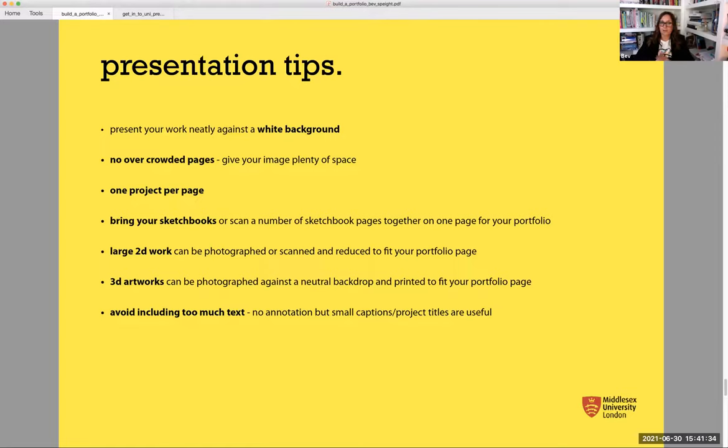As I said before, you could bring your sketchbooks, or you can scan a few pages from them. Any large 2D work can be photographed. So if you've got large canvases and things like that, they can be photographed, scanned and reduced down to fit your portfolio. Or if you've got any 3D artworks, do you remember the ceramics we showed? You put them against a neutral background and then photograph them.